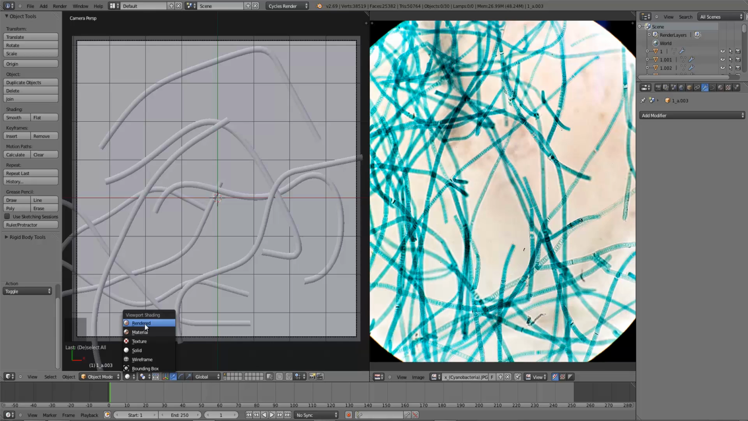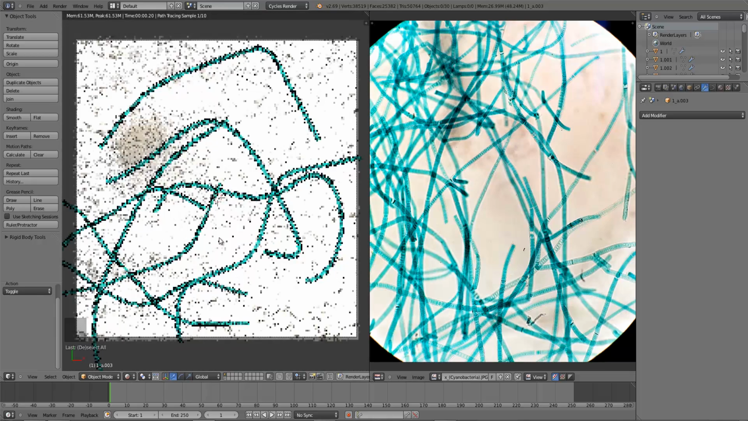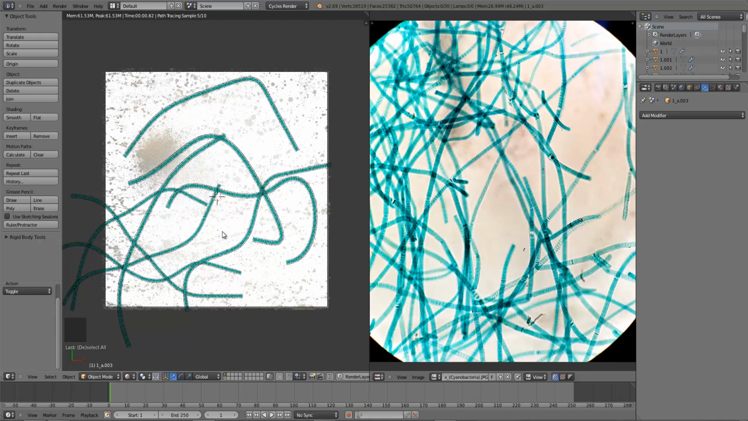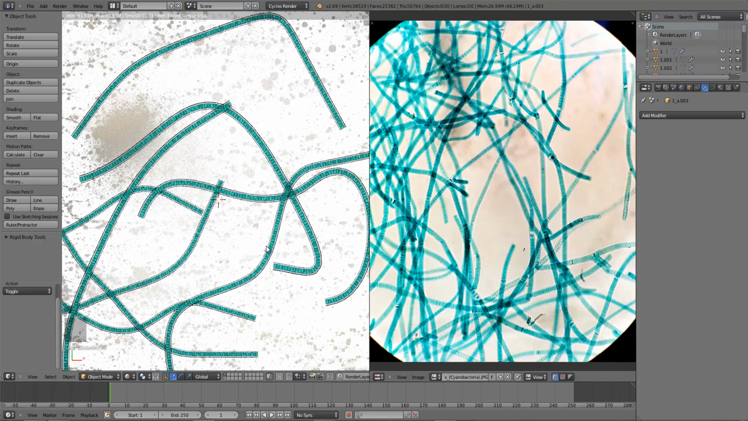If you render it or take a look at the rendered preview, it looks horrible, which is, don't worry, supposed to look like that right now. It will look better once we're done with it. Yeah, so basically it's what we have right now to work with.